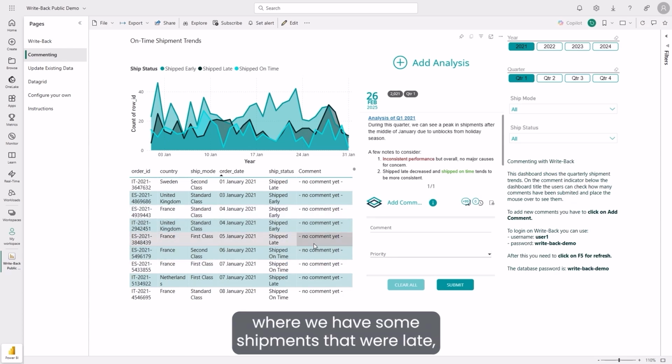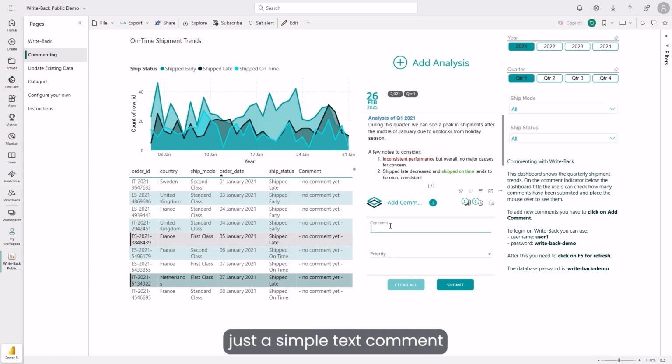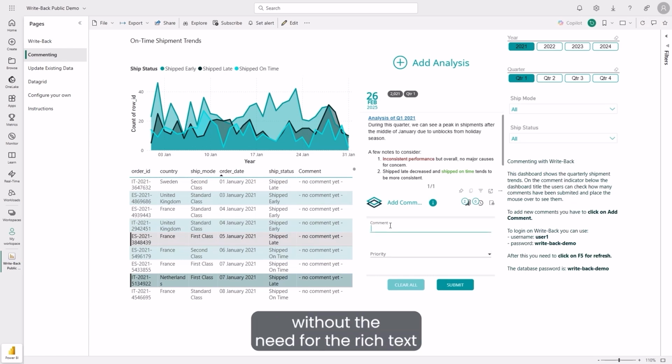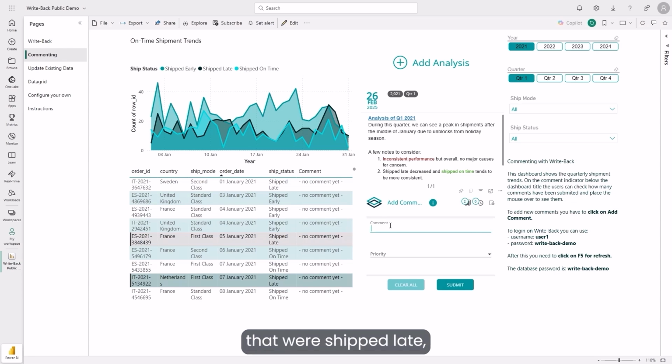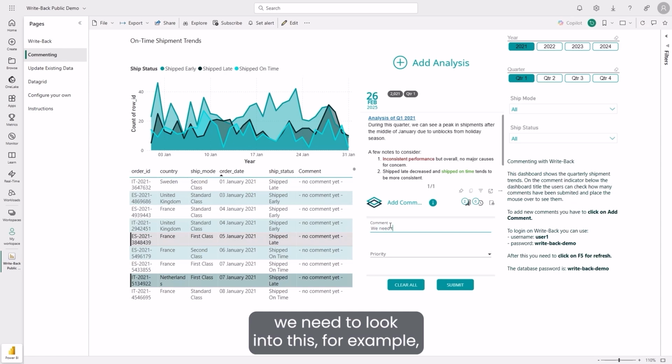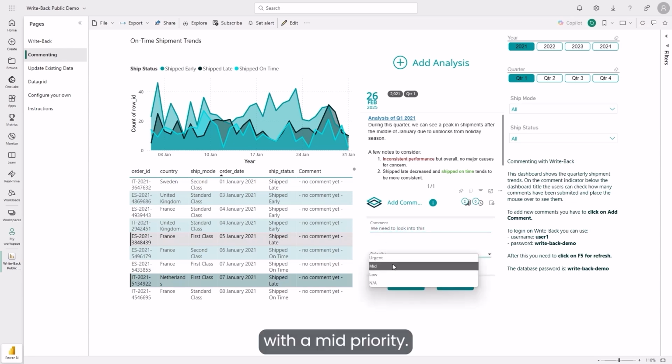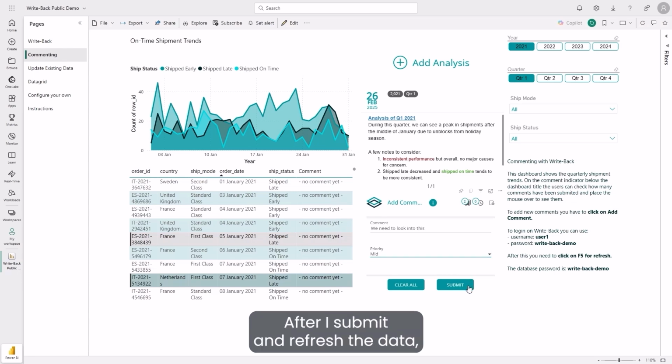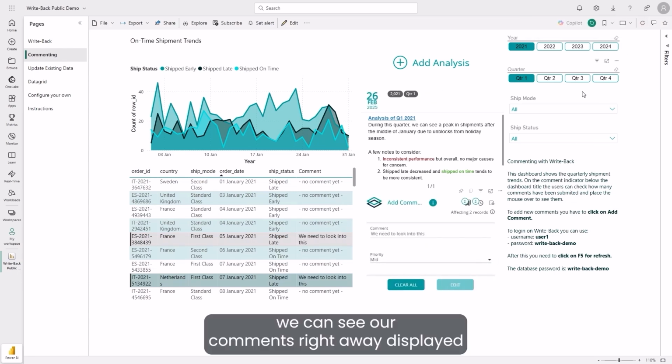where we have some shipments that were late, I can select them and provide just a simple text comment without the need for the rich text, like the one above. I can do it in here on these two lines that were shipped late. So I can say that we need to look into this, for example, with a mid priority. After I submit and refresh the data, we can see our comments right away displayed over here.